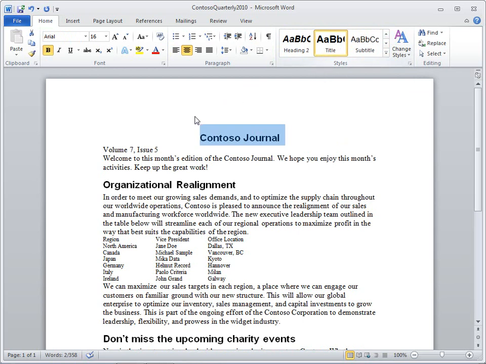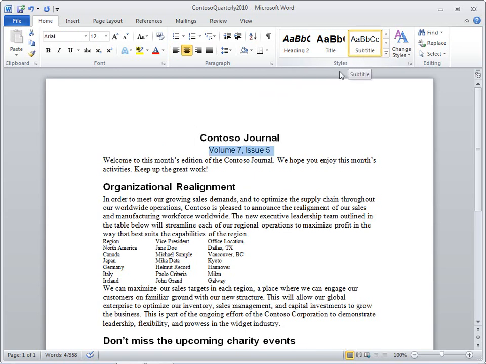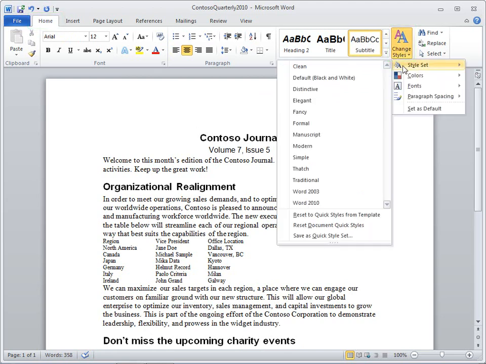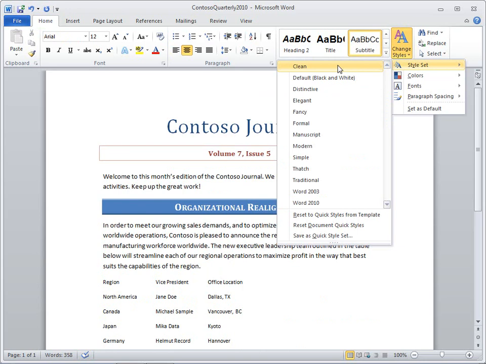If it doesn't look the way you want right now, don't worry. When you're done applying styles to the individual elements, Word lets you change the look of your document all at once. On the Home tab in the Styles group, click Change Styles to use a set of coordinated styles. You'll find great-looking, predefined style sets here.